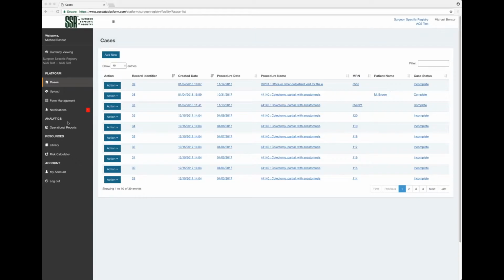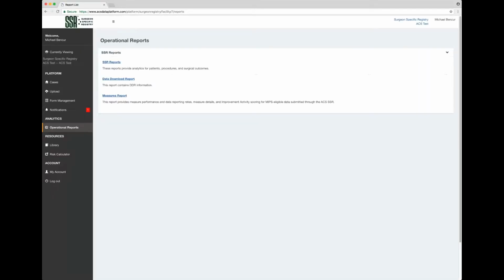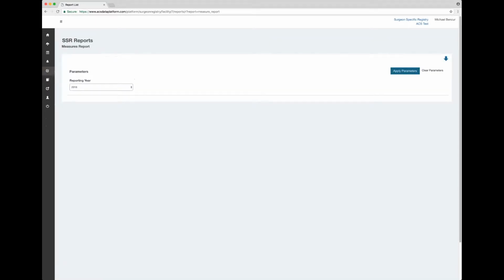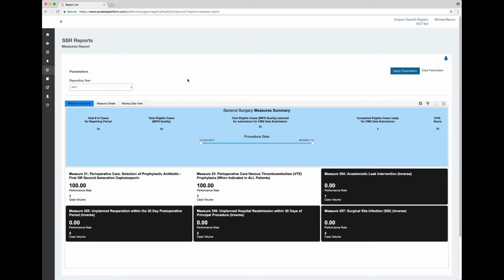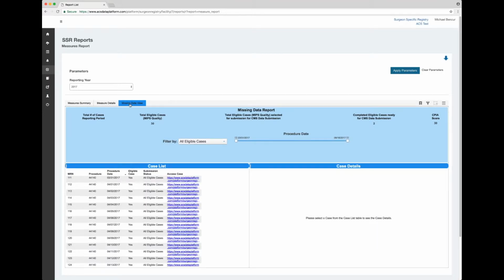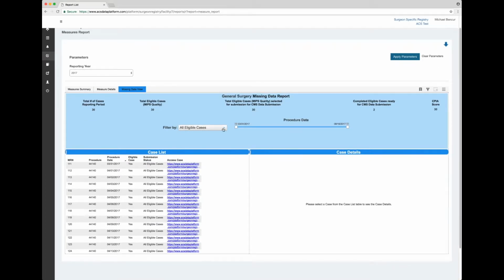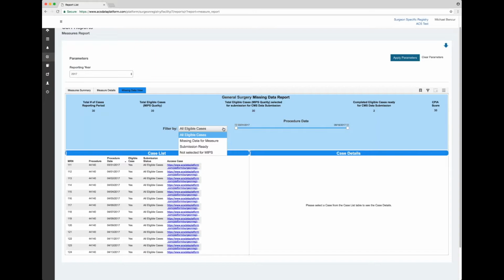Go to Operational Reports, click on Measures Report, make sure 2017 is the selected year, and click on Apply Parameters. When the report loads, go to Missing Data View. And here you have 4 different filters to view your cases. All eligible cases will show cases that are eligible based on a 2017 procedure date and an eligible procedure.